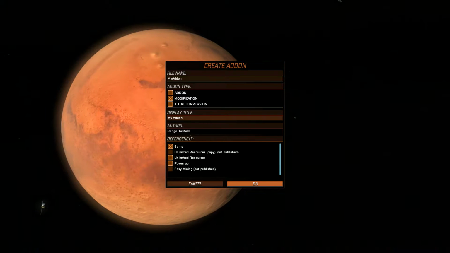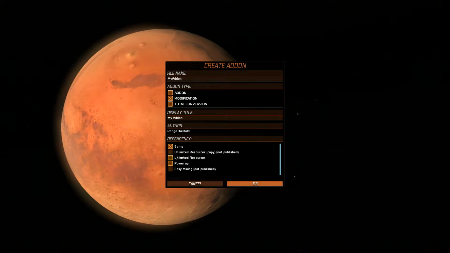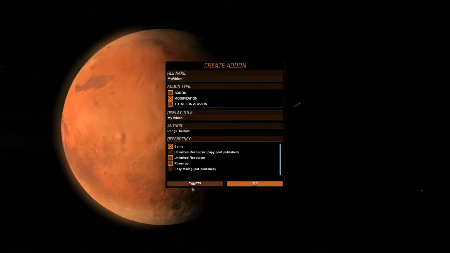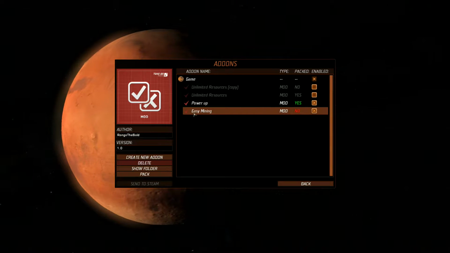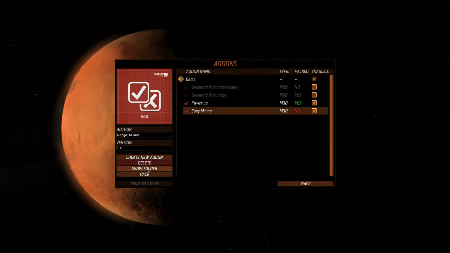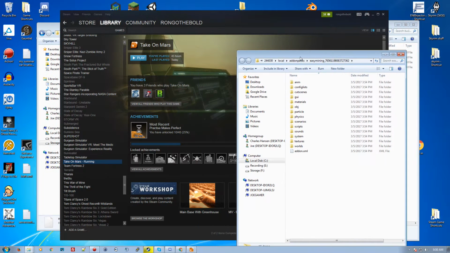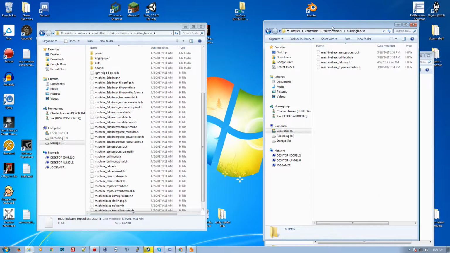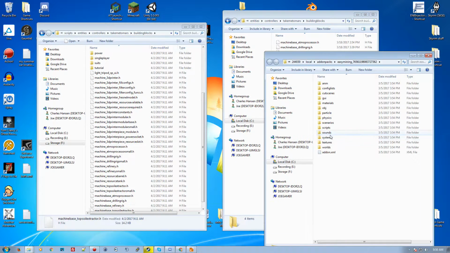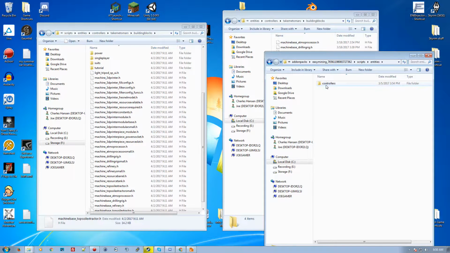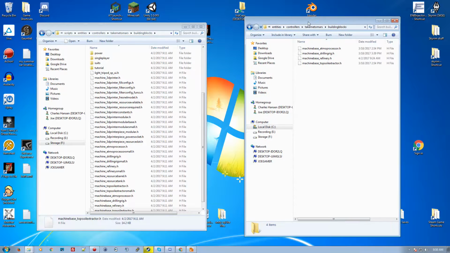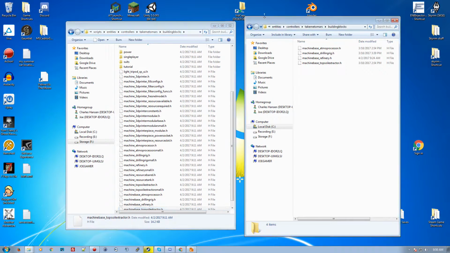I give it a title. I can give it my name. I can depend upon another mod, so I can have mods that require other mods. All right, and then I would create that. It would create a folder for me. So we're going to just open up this folder. So now we've got our easy mining folder. I have 2 copies of it here. Close that back down. We've already drilled down here to the proper locations. That was under scripts, entities, controllers, take me to Mars, building blocks. There's my files. All right. Okay, so here we are.